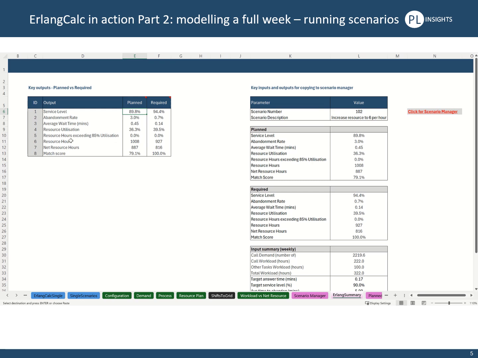However, that's because our resource hours are now considerably more than the Erlang scenario. And despite the fact we're using another 81 hours per week, we're still not achieving that same level of performance. Our resource utilisation's dropped below that of the Erlang scenario as a result. Match score is still the same because we've still got the same shape to the resource profile that we're using.